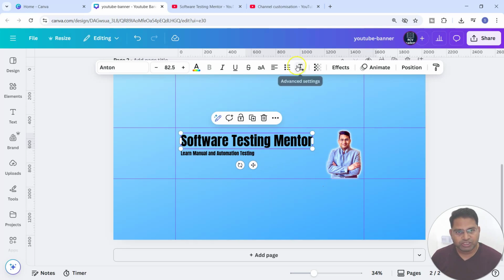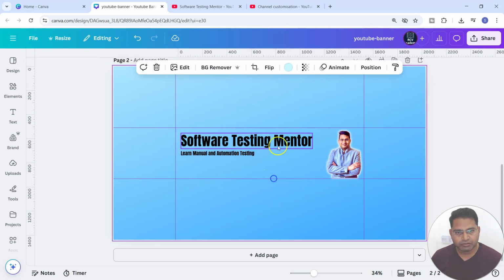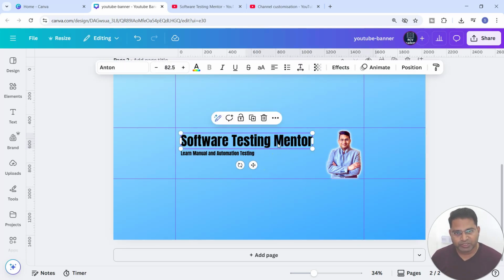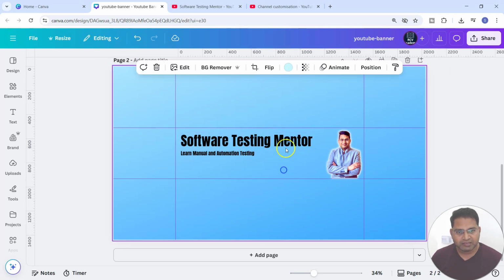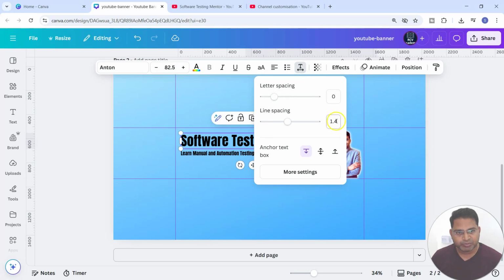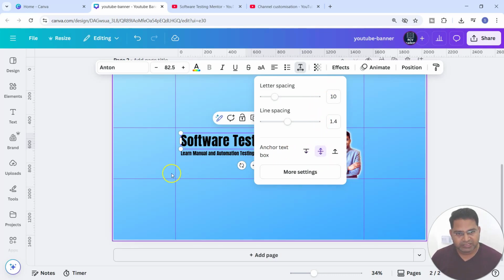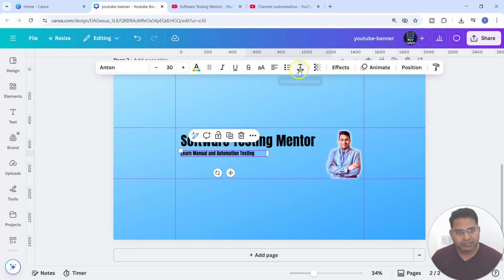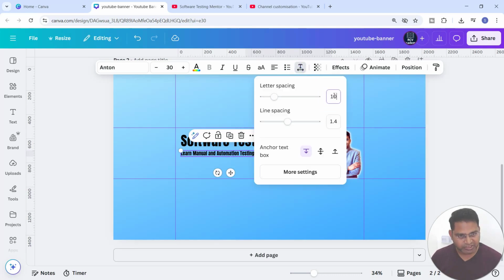And if you want to change the spacing, for example the spacing between the characters, select the text and then go to the advanced settings, and here line spacing is 1.4, letter spacing, say for example I want to increase the letter spacing, so I'll put 10 in there, and then let's put it in the center. And then similarly for this one, I'll change the letter spacing to 10.